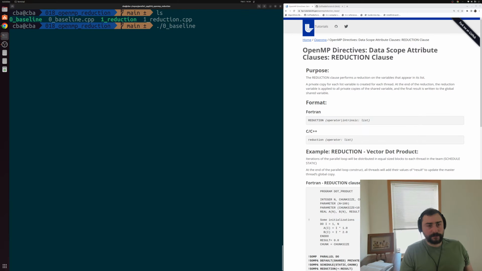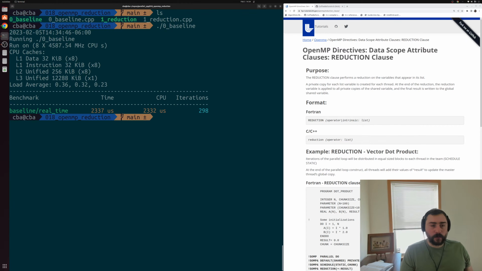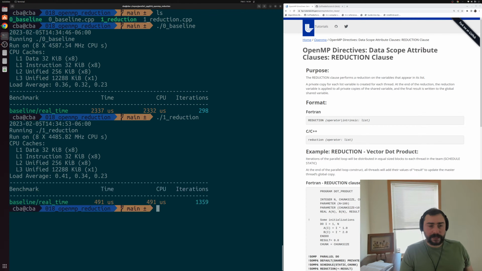So we can go ahead and run baseline first, and we see that it takes somewhere in the order of 2,300 microseconds to run. And then we see that with our reduction benchmark, where we parallelized it, it's a whole heck of a lot faster, right? Somewhere between maybe 5 times, a little less than 5 times faster here. So 490 microseconds versus 2,300 microseconds. So a big speedup improvement, right?